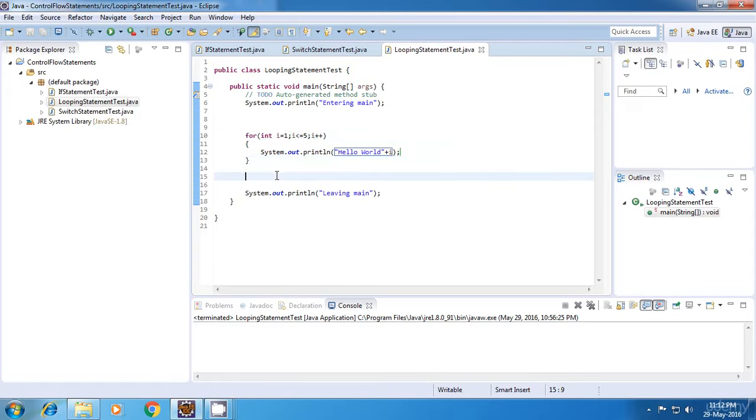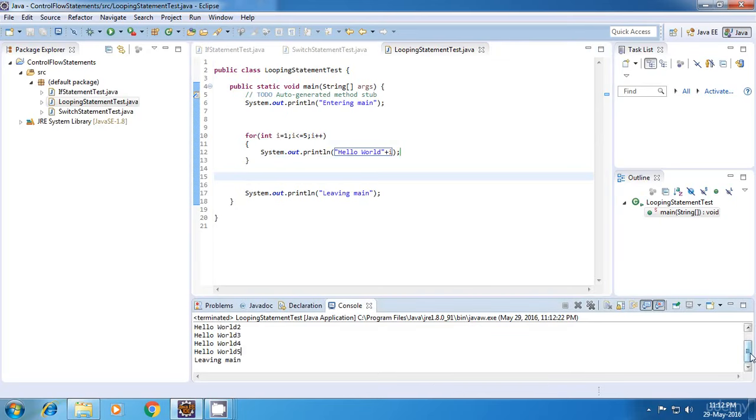Okay, so let's run the program and check if we get the correct output. And yes, as you can see, the program has successfully executed.